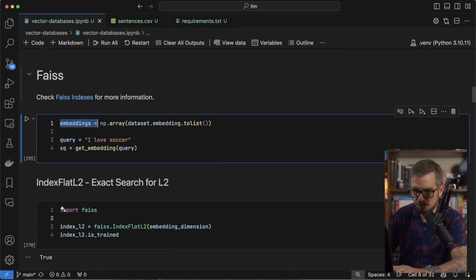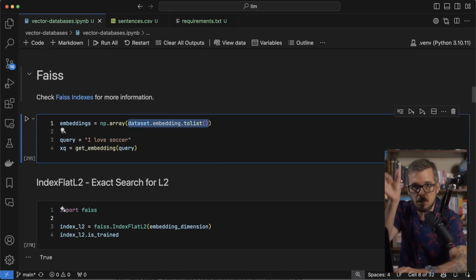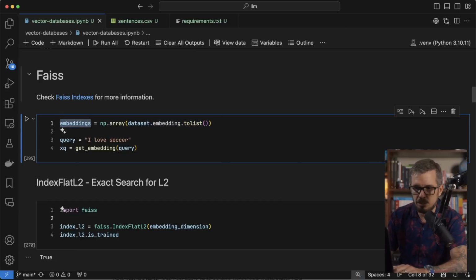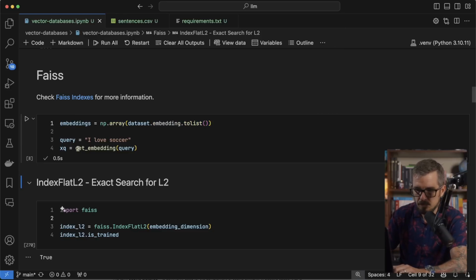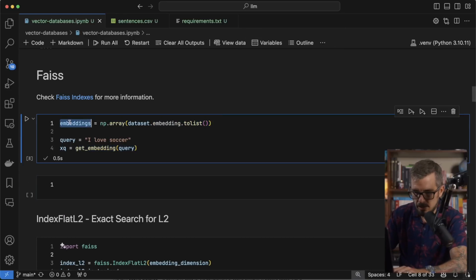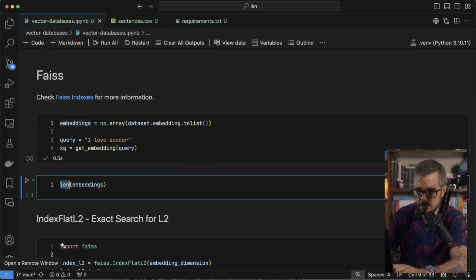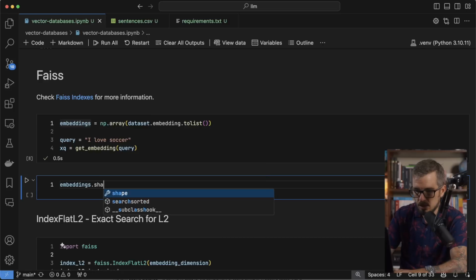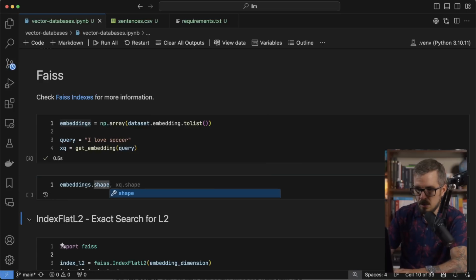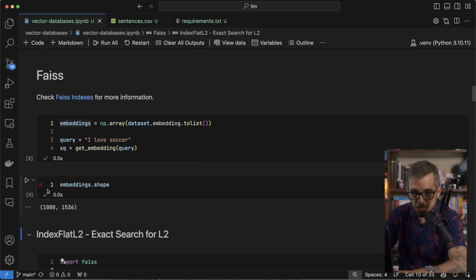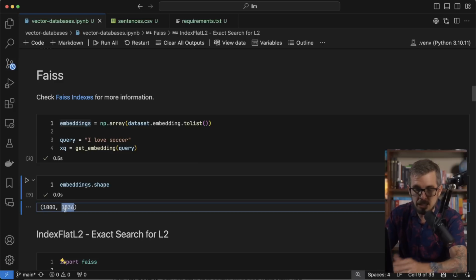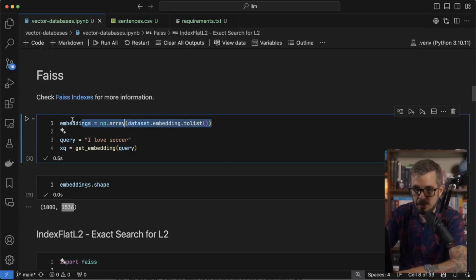So first of all, I'm going to grab the list of embeddings from my data set, the column of my data frame, and I'm just going to generate an array with all of those embeddings. And by the way, if I execute this, let me just make sure that we are on the same page. How many embeddings do I have? Well, this is an NP array, so I can do shape. And we can see that we have 1,000 embeddings, and each embedding is 1536. So that makes sense. That is what I generated by just doing this here.